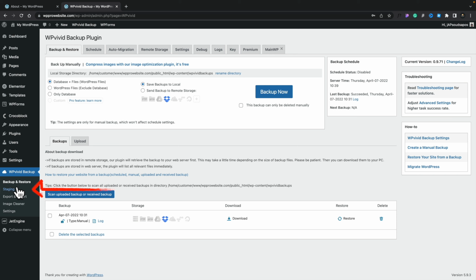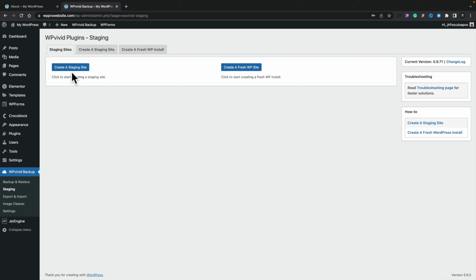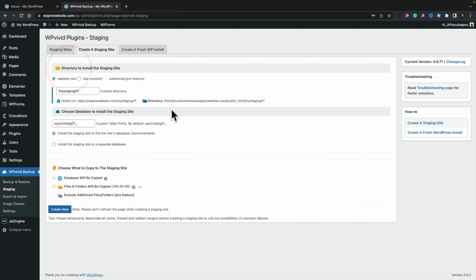If we come over into our dashboard, into the WP Vivid Backup section and choose the option for staging, we can now go ahead and create a staging site, or we can create a fresh WordPress install. All this will be done on the same server in its own subsection of your entire account. So what we need to do, click on create a staging site. You can see this now asks us a few questions, and don't be put off by this. It's not as complex as it may first appear.